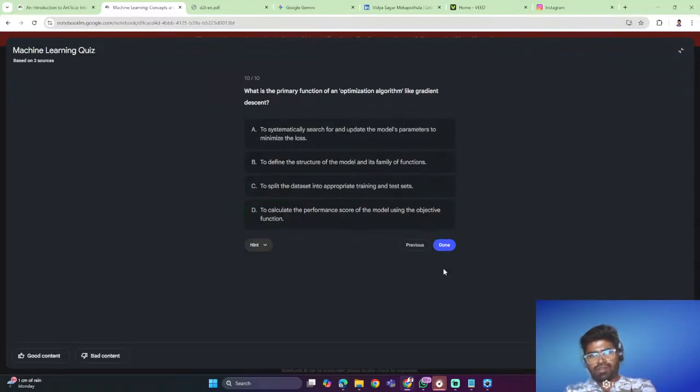What is the primary function of an optimization algorithm like gradient descent? Option A, to systematically search for and update the model's parameters to minimize the loss. Option B, to define the structure of the model and its family of functions. Option C, to split the dataset into appropriate training and test sets. Option D, to calculate the performance score of the model using the objective function. To systematically search for and update the model's parameters to minimize the loss.